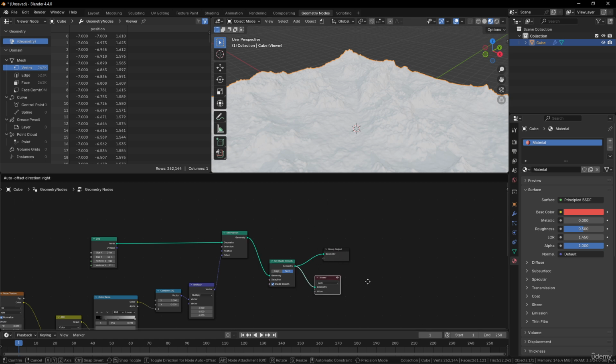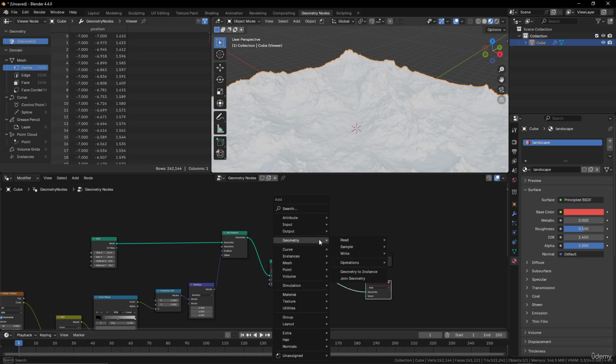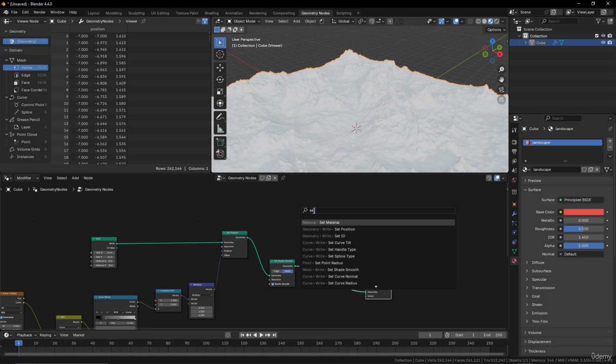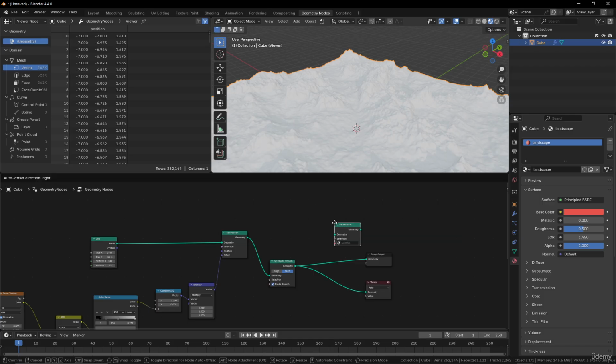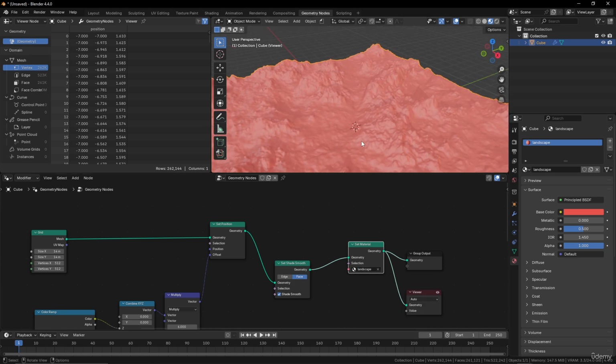We have to set the shader here. So let's call this landscape. Good. We have a landscape just like that. Okay, and now what we can do with this landscape is add here a set material. Where is it? The set material is here. Okay, we put it at the end and we choose the name of the shader, landscape, and like this we have something red. Okay, it works.